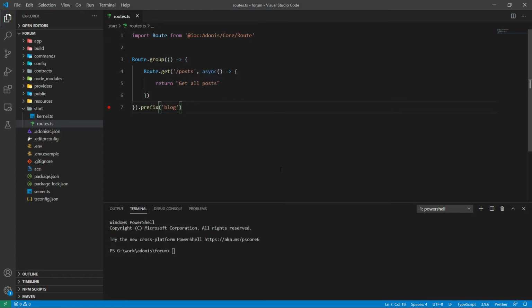So here we have created one route group, and inside the route group we have a single route that is a get request to the URI /posts. And we have also used the prefix method so that the URL now will be localhost:3333/blog/posts. Suppose we have more than one route inside the route group, then when we use the prefix method, all the routes inside the route group will add the prefix blog.